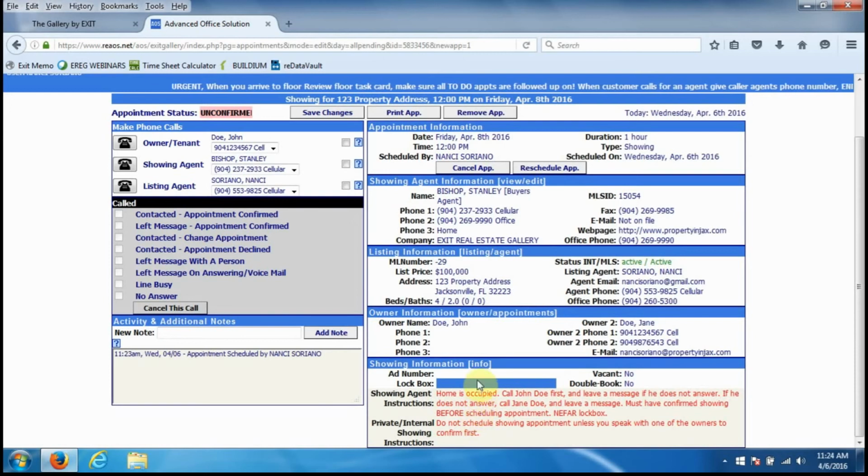At that time, you are going to follow the instructions. It says, home is occupied. Call John Doe first and leave a message if he doesn't answer. Okay? If he does not answer, call Jane Doe and leave a message. Must have confirmed showing before scheduling appointment. It's on an EFAR lockbox. You'll notice private internal showing instructions also says, do not schedule showing appointment unless you speak with one of the owners to confirm first. Okay, so I'm going to do exactly what it said.